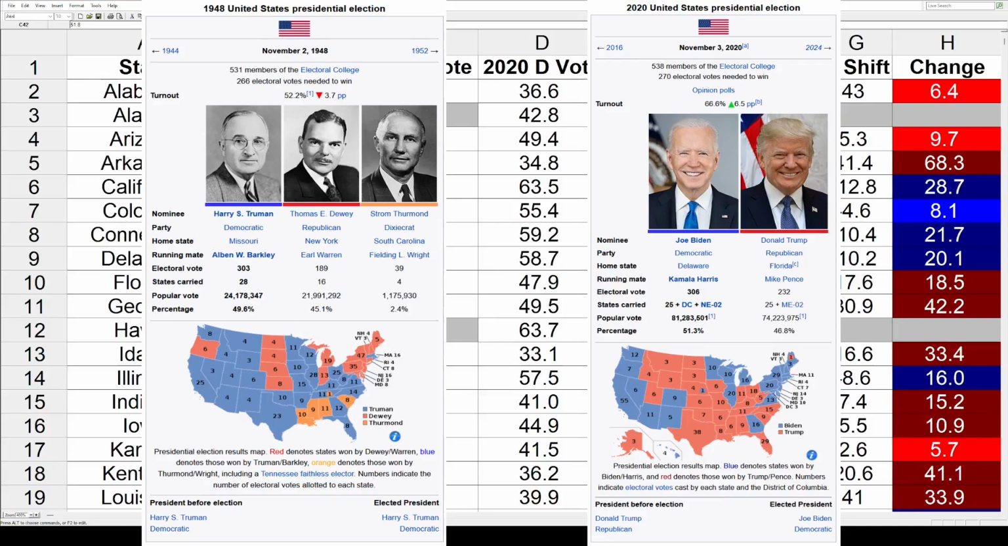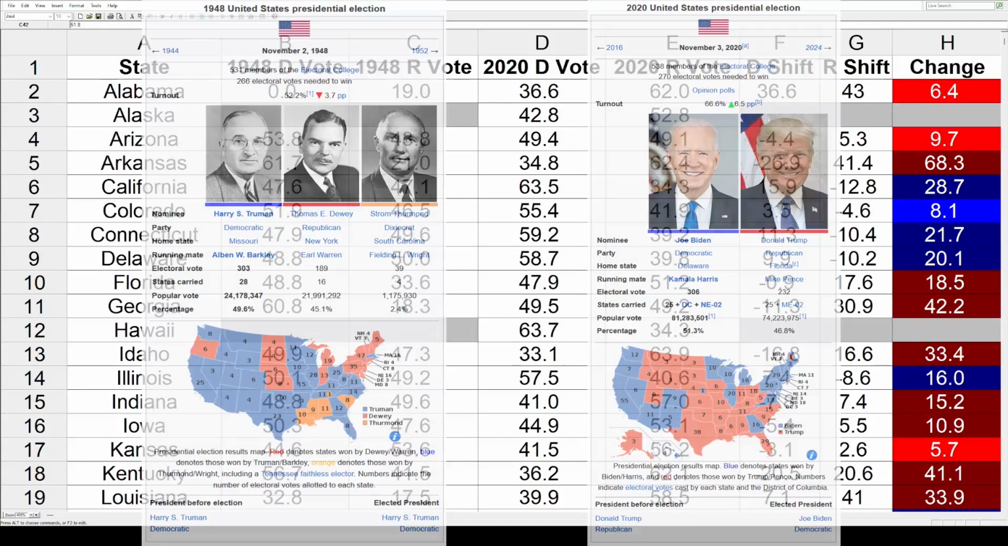Joe Biden, 306 electoral votes, 25 states, D.C., and Nebraska's second, 51.3% of the popular vote. Donald Trump, 232 electoral votes, 25 states, plus Maine second, 46.8% of the popular vote. So let's get back to the spreadsheet.